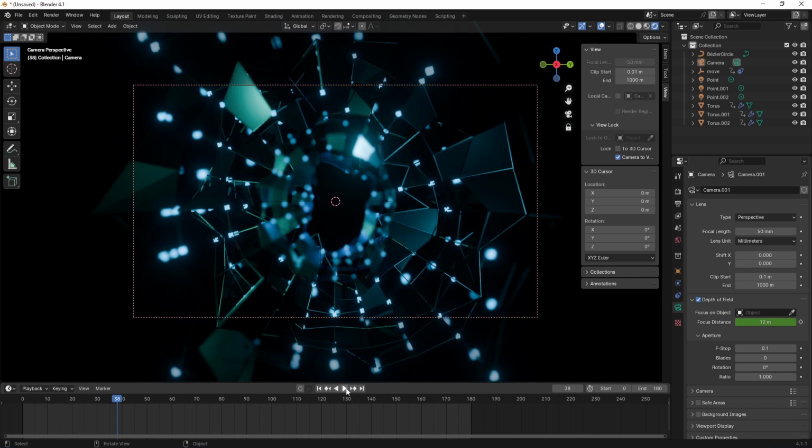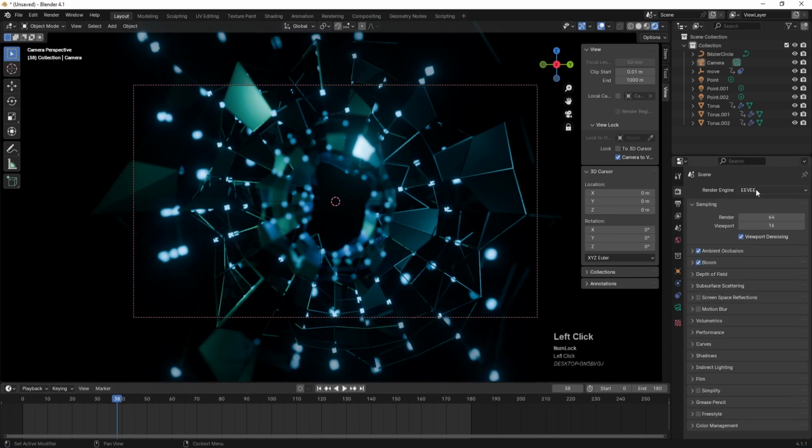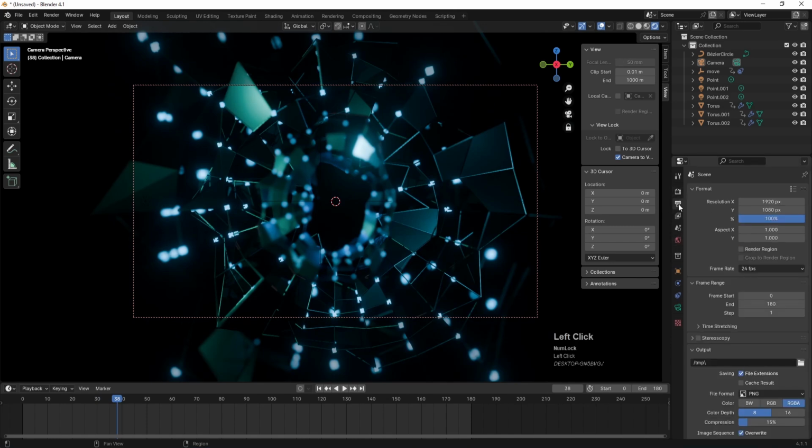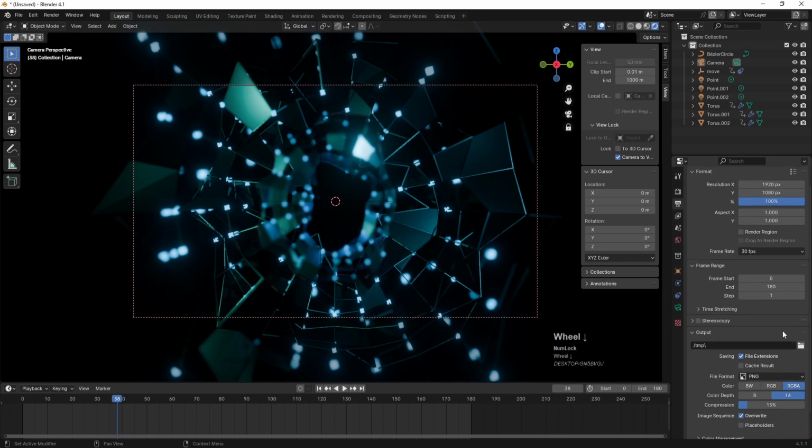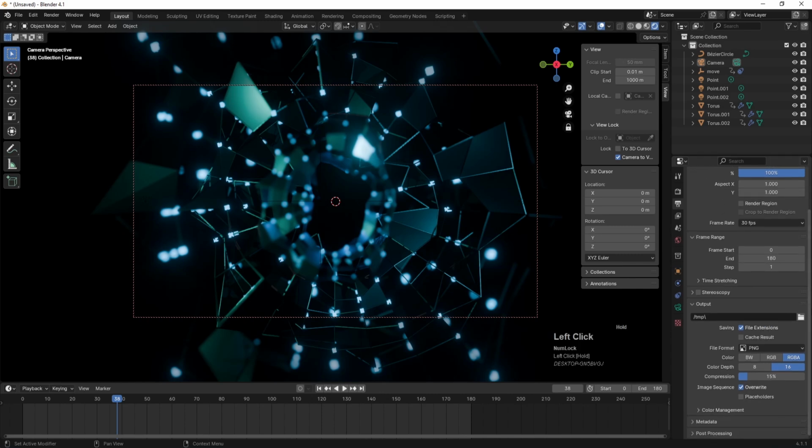Yep, this is our final output. After that, all you need to do is simply go to the render settings and make sure that it is in EEVEE. Go to the output, adjust the resolution, make sure to choose 30 fps, then save the location. Color depth I'm going to choose 16, frame range from start 0 to end 180, and after that all you need to do is go to the render and press render. That's it.